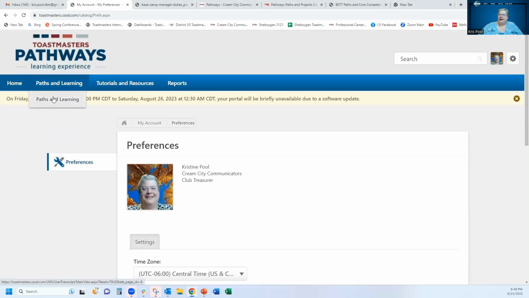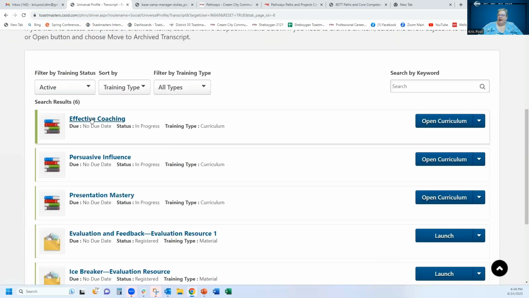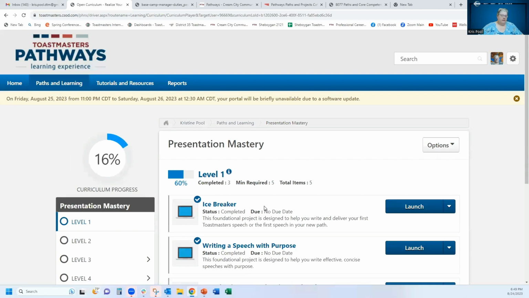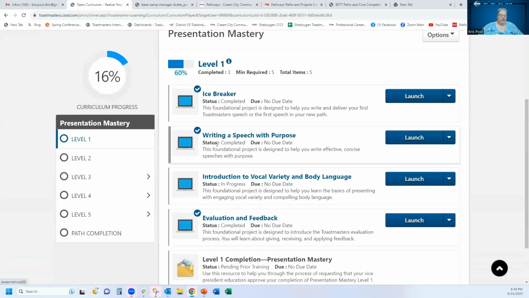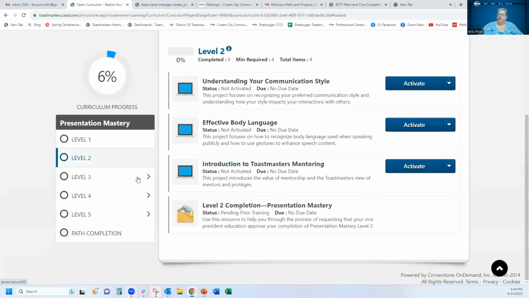So now if I come over to my paths and learning, right now I am working on 3 different paths: effective coaching, persuasive influence, and presentation mastery. So let's come into presentation mastery, open curriculum. So level 1, level 2, or project 1, project 2, I do not have introduction, and I've got the whole evaluation and feedback. Level 2, I don't have anything done.